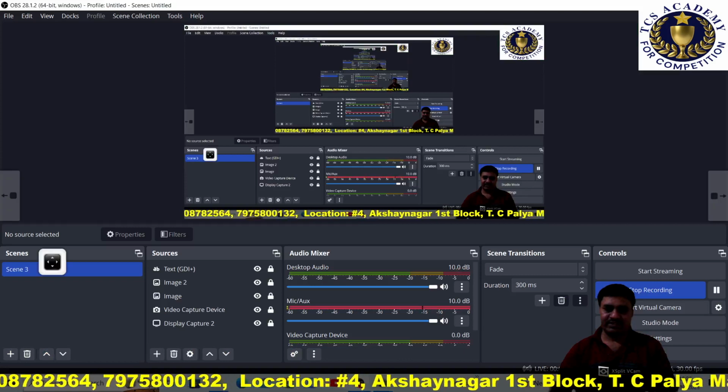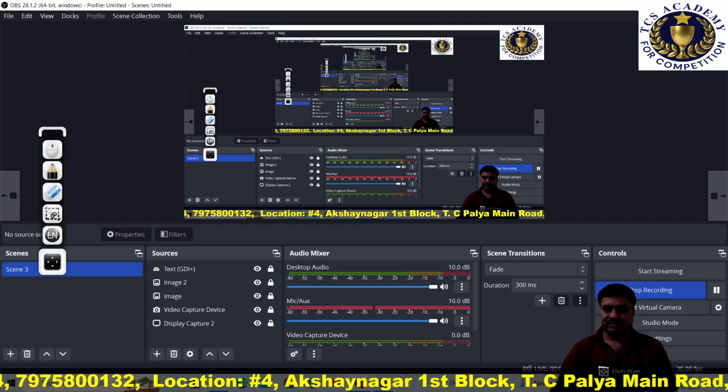Let me explain this particular thing in Kannada also.